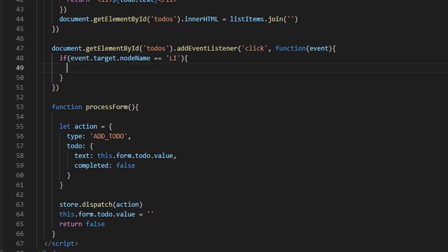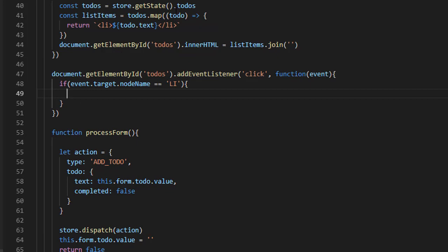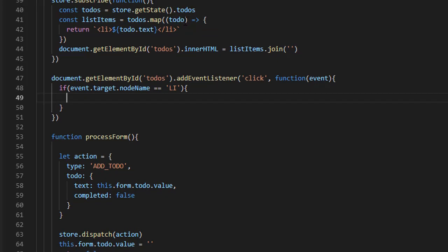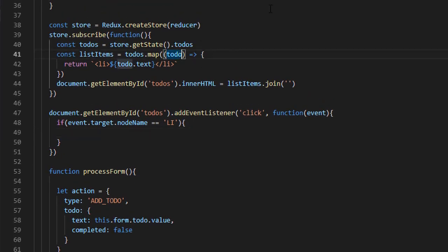Now to toggle our to-do, we need to get the index of our to-do. So let's modify inside the subscribe function. We'll add an index argument to the map function, and we will set a data attribute on our list item called index. So this value will be index.